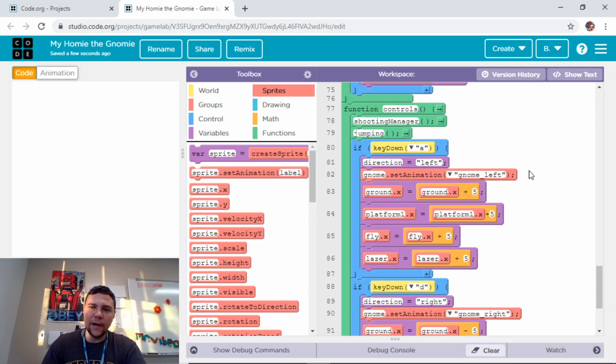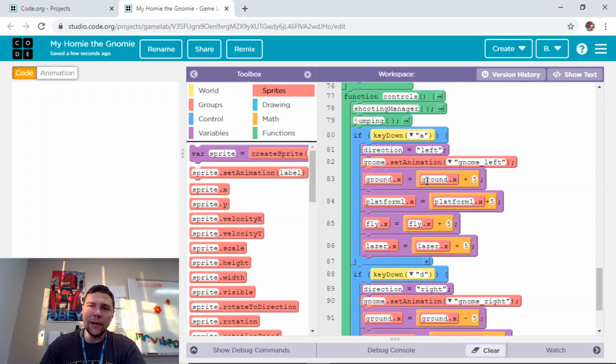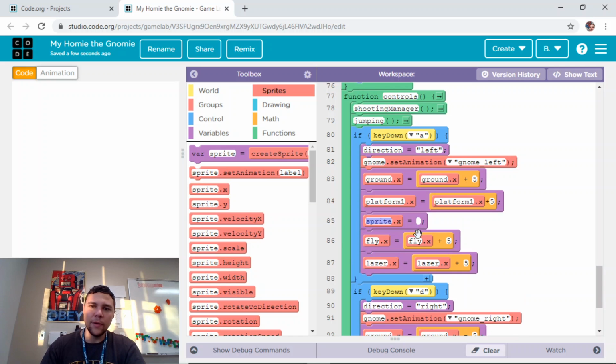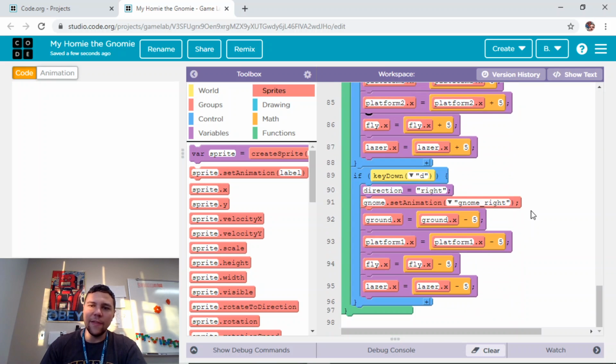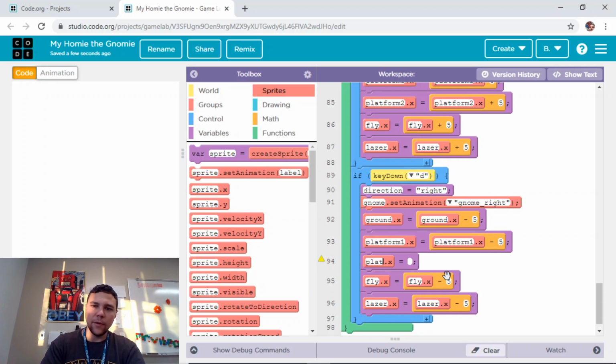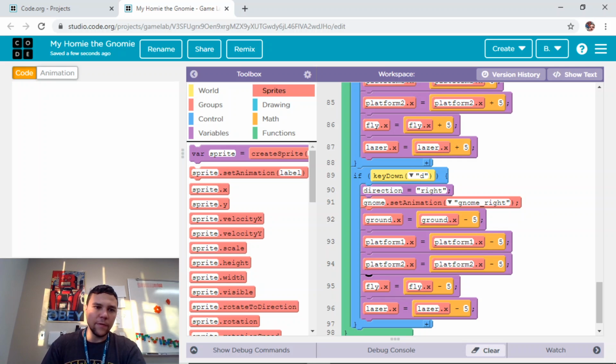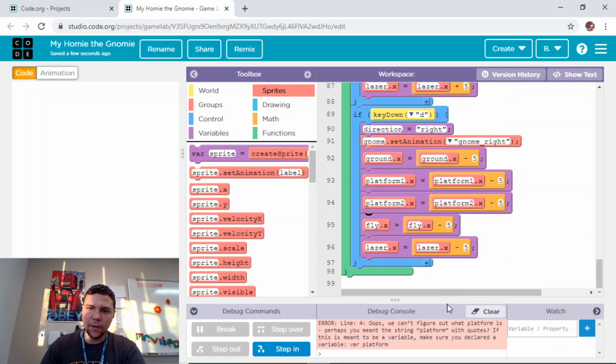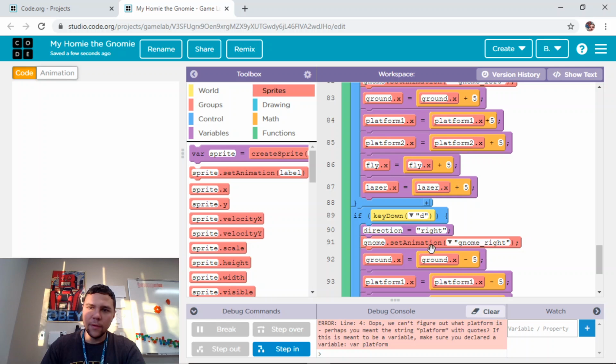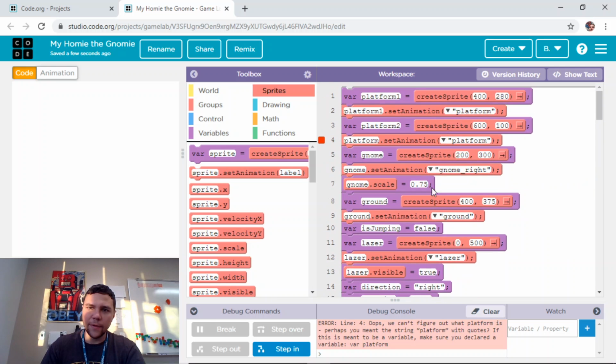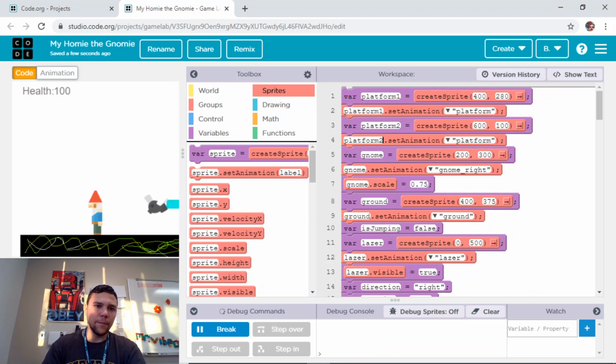So remember, every time we add a new sprite in our controls, we're going to have to also move it when the gnome starts moving, because instead of the gnome moving, everything else in our game moves. So we'll need to make sure we add into our controls function the ability for that platform2.x to move left and right. All right, so there, oops, an error. Couldn't figure out what platform is. Where did I mess up? Platform. Oh, platform2. There we go.